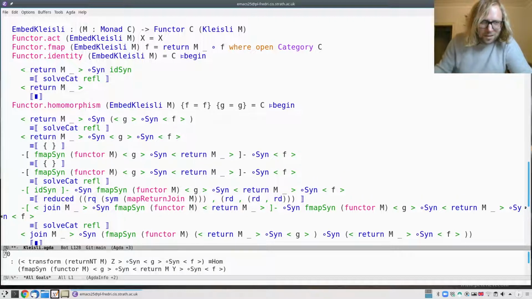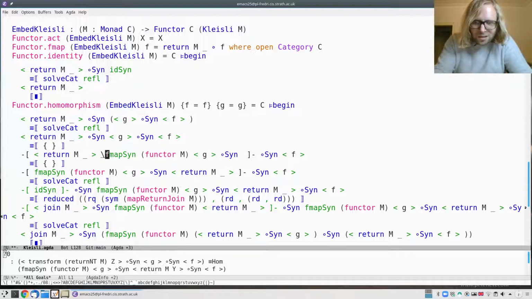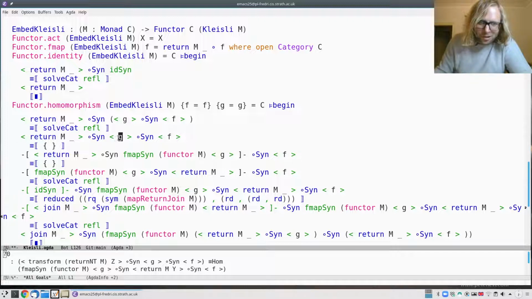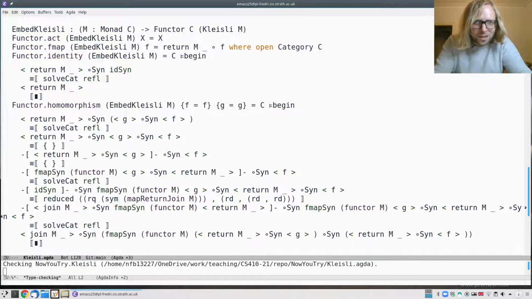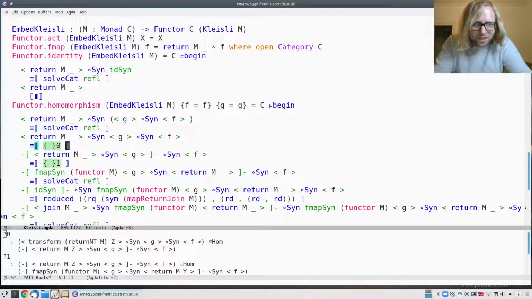And then here I want to turn them around, so I want to have a return on this side, and then something else on the other side. Okay, and I can look up here and really hope that it's just going to be G. I think it is, because return is a natural transformation from the identity to the monad. So this is, strictly speaking, fmaps in of the identity functor, but that's just going to be returning its argument. I think it will be like that. And then after that, this step is easy, right?